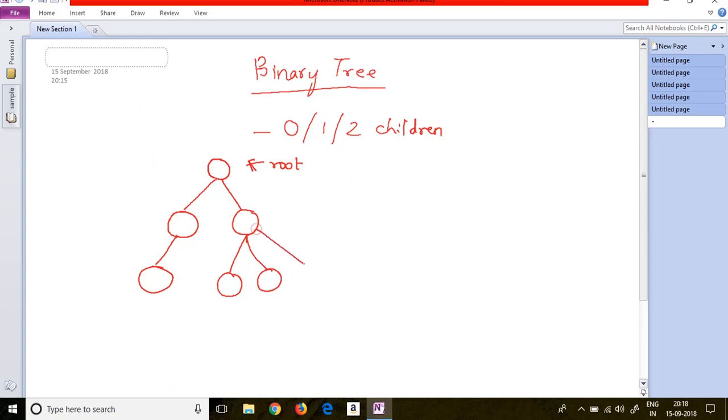If you see, this doesn't make it a binary tree because this specific node is having three children, which is not acceptable in a binary tree. Now, this makes a perfect example of a binary tree. Now, these are the nodes.